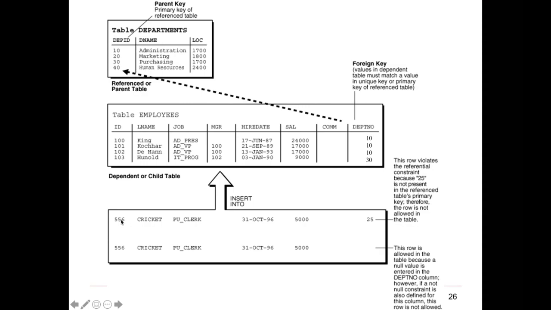Now I want to insert two new records here. First, record number 1. I want to insert in this table the values 556, it means ID. Cricket, it means something, last name or job or whatever. The PU clerk, something is the job. Then he left some other items. The last, look at the last value. Here is salary 5,000 and department number 25. I want to insert this record where the department number here will be 25.